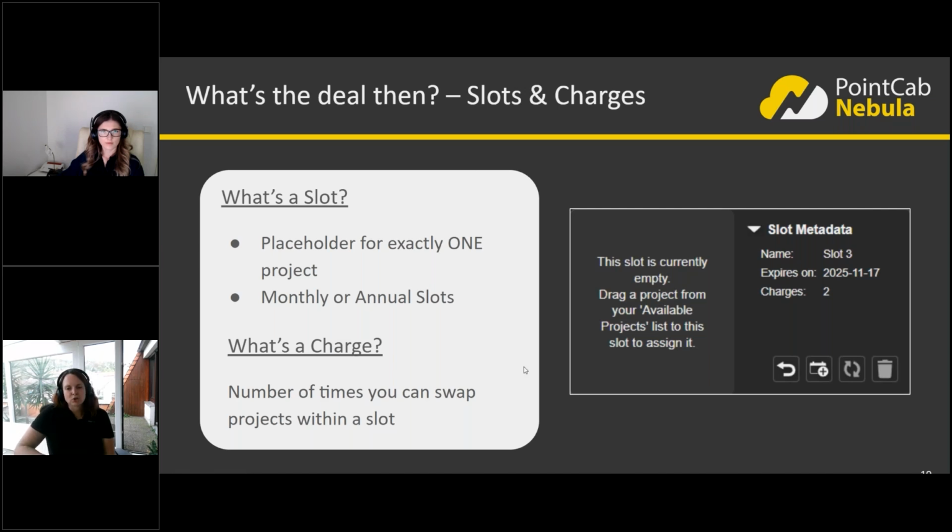So what is a charge? Basically, it's the number of times you can swap a project within a slot. What does that mean? For example, you get an annual slot this month in April, so the slot will be active until April next year. And now you upload your project to the slot. Then it will deduct one charge. You're starting with 3. And then let's say in August, you decide, I don't want to share this project anymore because frankly, I don't need it anymore. The project is finished.